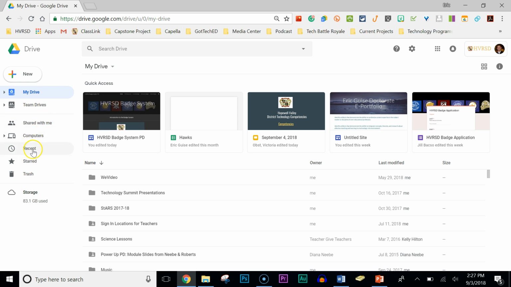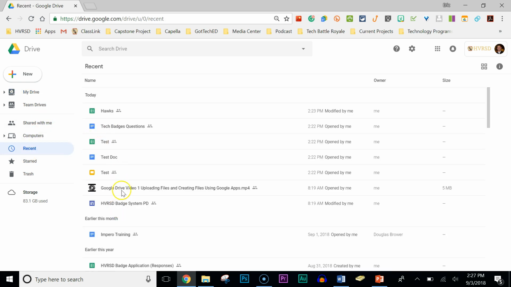Now, if you go to recent, we could see all the things that I've been working on recently. And that's an easy way to pull up everything. If you want to go to your trash, if you deleted something, you can restore it there. And your starred area are all the things that you deemed important and you labeled by giving it a star. So these are some of the most common things. Once you get into a higher level of drive, you can worry about team drives and some of the advanced features.